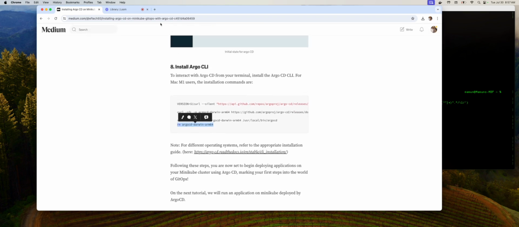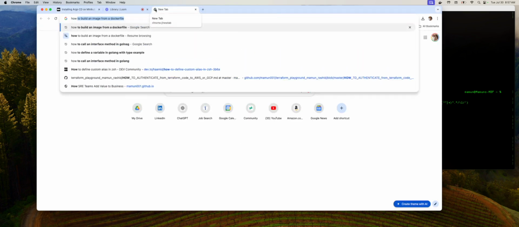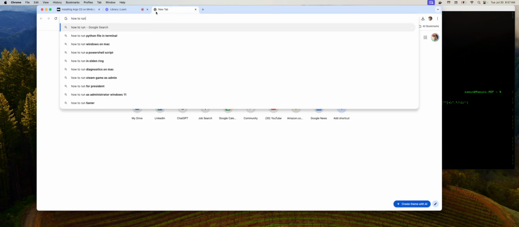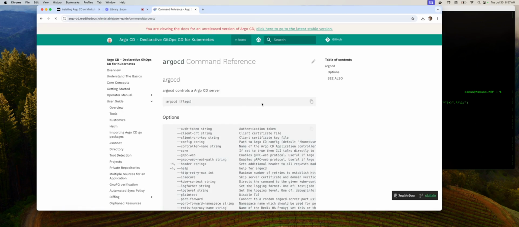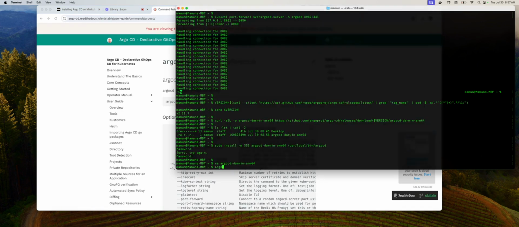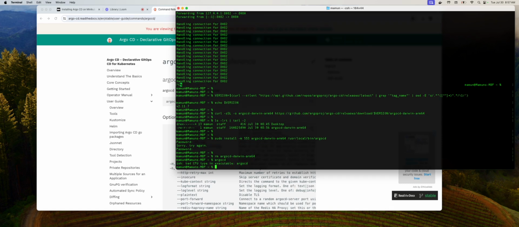Now, Argo CD CLI. How do I even run the Argo CD CLI? Okay. argocd is the actual command. argocd. Yeah, see? Bad CPU type. So I'll have to fix that before I can use argocd, because I downloaded the ARM64 CPU version of Argo CD and I need the Intel version.